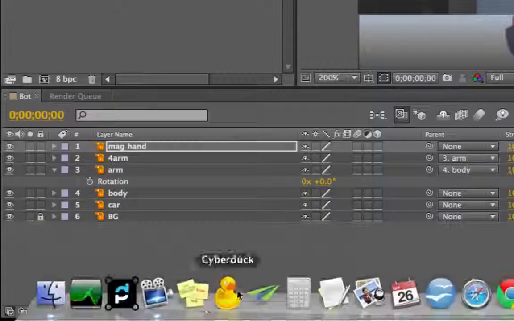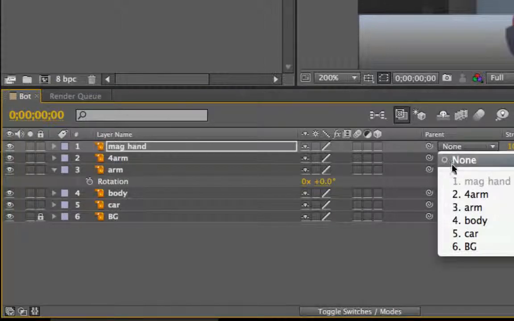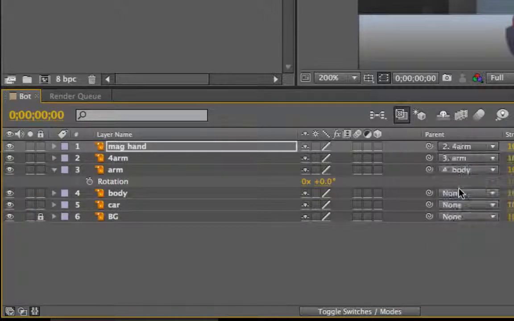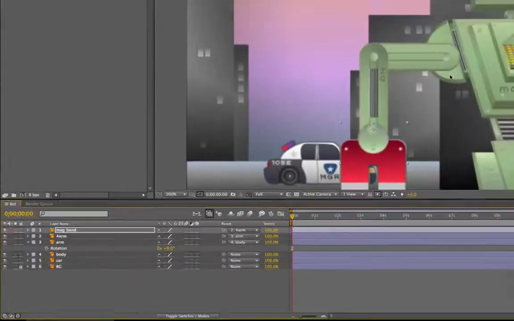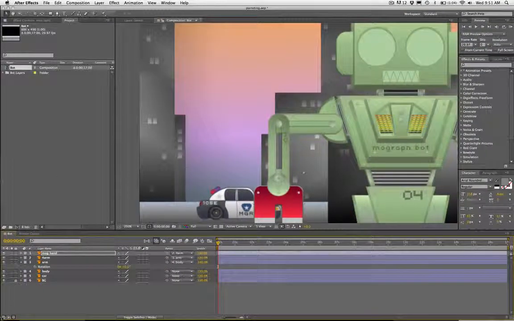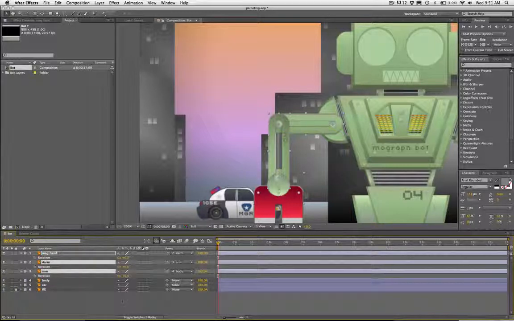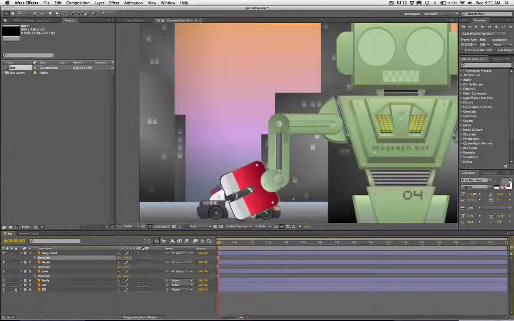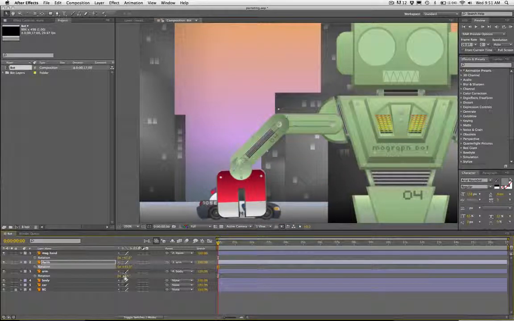And I'm going to go and parent the hand to the forearm, just like it would be in the real world. So layer number 1 is going to be parented to the forearm. Okay, at this point I've basically built an entire robot arm. What I'm going to do is select layers 1 through 3 and just hit R for rotation. Just click and drag on a couple of these and you can kind of see that our robot arm is now kind of rigged up.